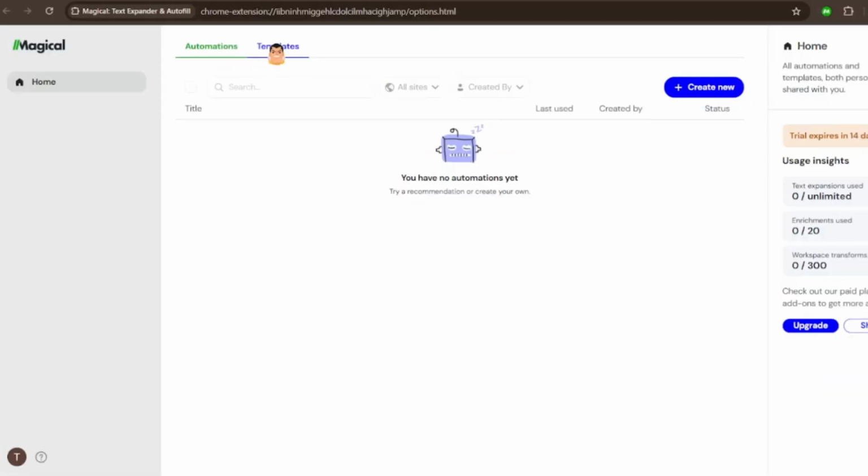No credit card traps. You go directly to this simple dashboard with two sections, automation and templates. We'll get to this later.